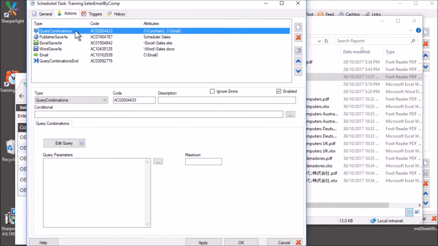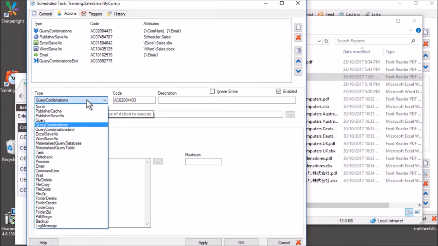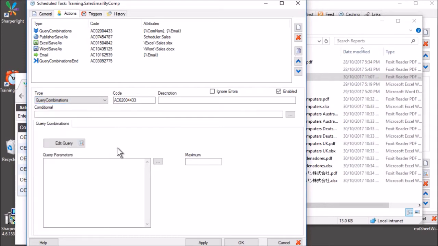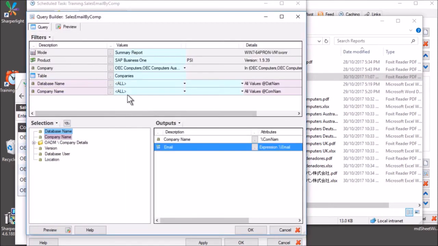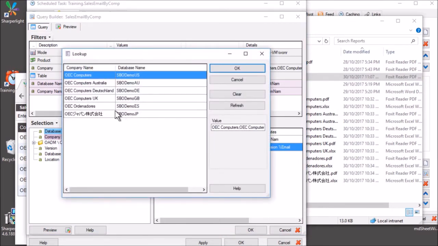Let's have a look at the query combinations, which was created by selecting new and then from the drop down list selecting query combinations. Query combinations are driven by a Sharperlight query, so let's have a look at this query. In this case we're using SAP Business One, and SAP Business One has the concept of companies. You can see here we have a number of companies. We want to repeat the actions, one for each company.